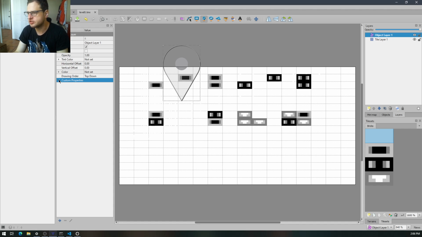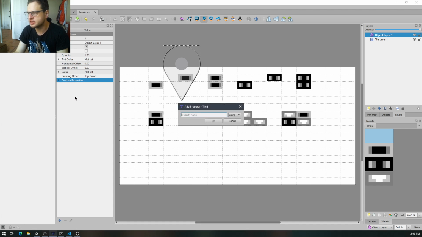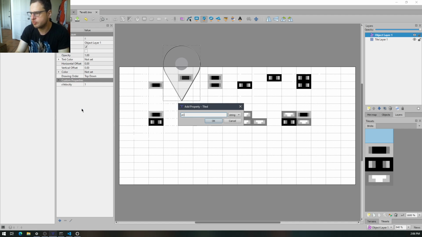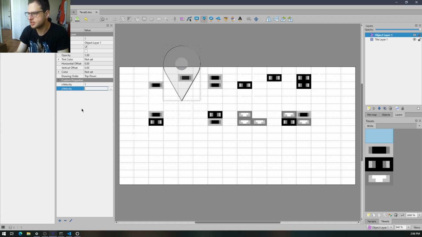Oh, actually that's not true. I want to add some custom properties. The property name is going to be x velocity. And we're going to set it to 1. We're going to add a property. It's going to be y velocity. And we're going to set it to 1.